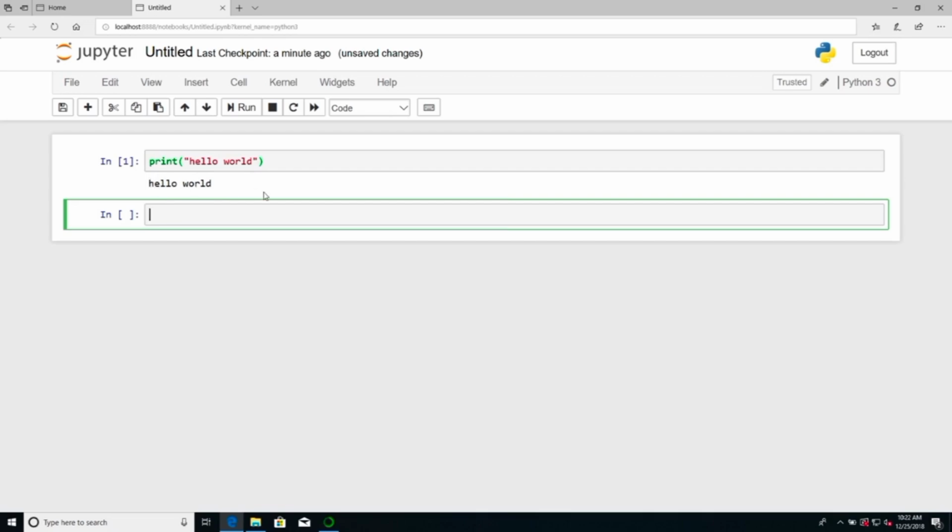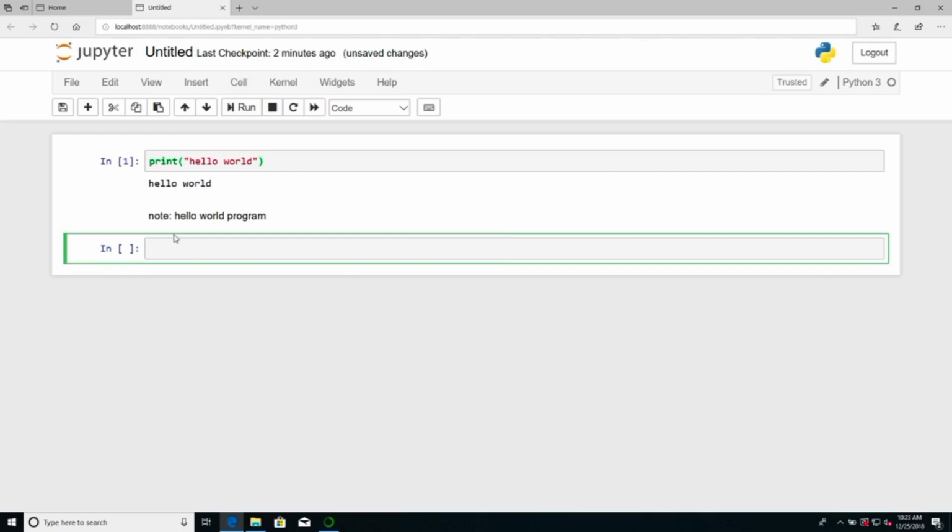So what can we do besides writing Python code in Jupyter Notebook? If you choose markdown rather than code in here, you can write notes to yourself. Like you can take notes while listening and learning Python, like note: hello world program, for example. And if you hit run again, it won't run any code because there isn't any code. This is just a note, a comment in your notebook.